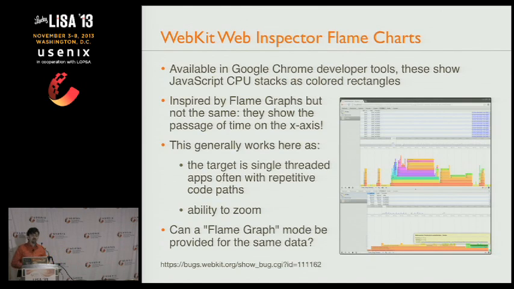WebKit Web Inspector, flame charts. Google Chrome, inspired by flame graphs, added what they called flame charts to Web Inspector so that you can understand JavaScript. But they did it differently, and I figure this is why they call them flame charts. They're showing the passage of time, so they're not sorted alphabetically, and so they don't benefit from the merging.